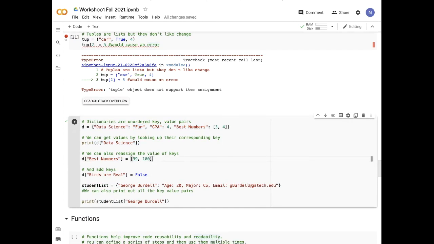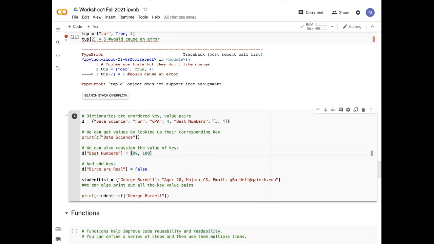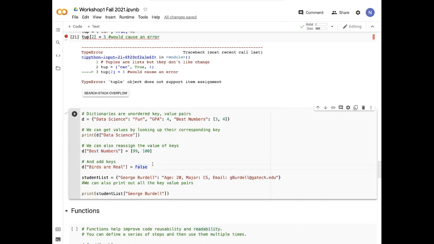We can also reassign values to keys. So for example, if we want to change the best numbers from 3 and 4 to 99 and 100, we can do that by simply saying the element at the key best numbers is now 99 and 100. And we can also add keys to a dictionary simply by defining a new key and a new value.